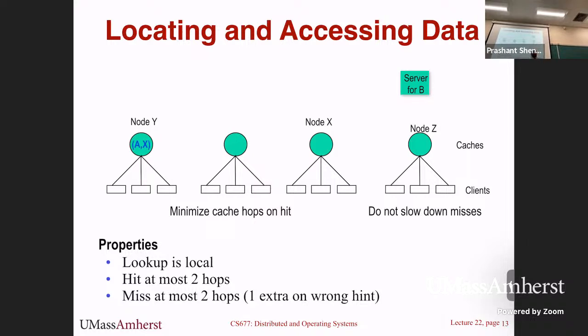If the table says a hit, I'll just go get it. If the table says miss, I go get it from the server. So by just keeping a table, I've avoided repeatedly asking proxies, do you have it? I know precisely what is there in every proxy's cache that's near to me. Okay, is that clear? This creates other complications, but here is what's going to happen.